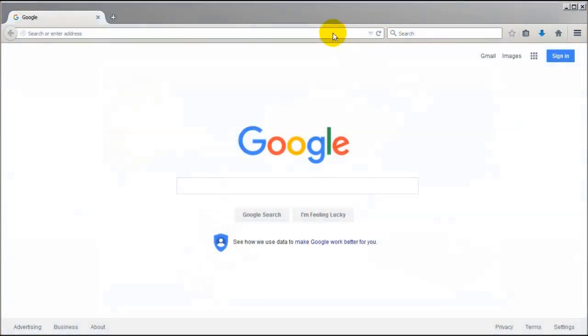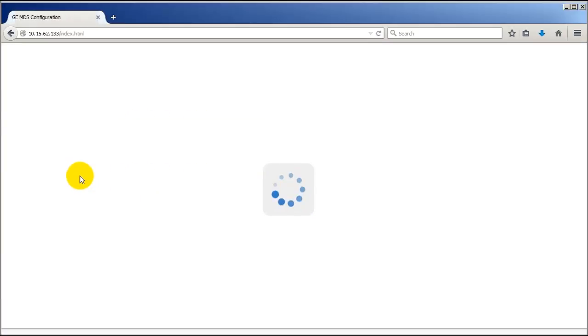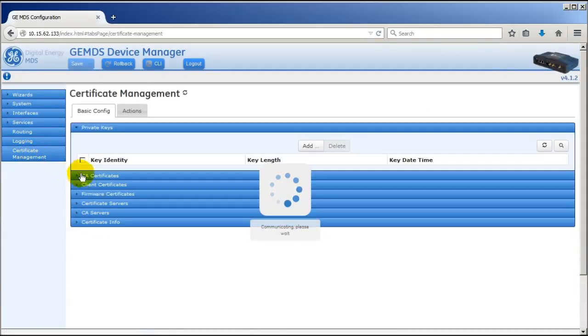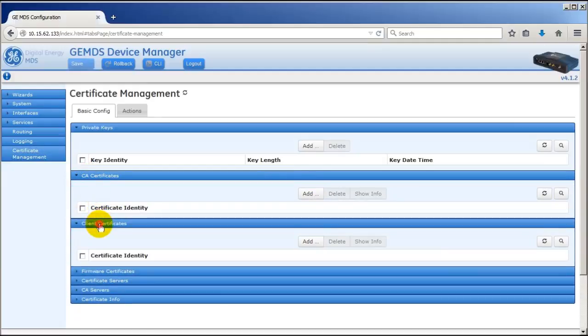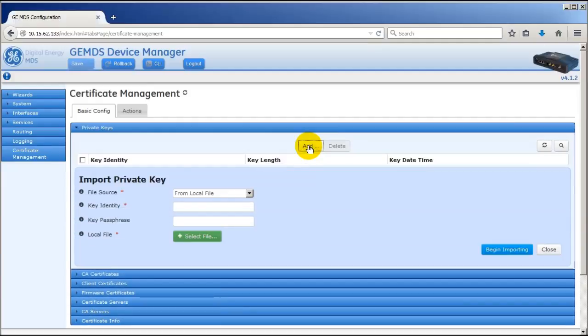Now we will log in to the MCR remote unit from the test PC using a web browser and select Certificate Management from the left configuration pane. From the Basic Config tab, we can verify if this unit has any stored certificates in its PKI or certificate database. This unit currently does not have any certificates in its database. We'll select Add in the Private Keys section and be presented with import options.